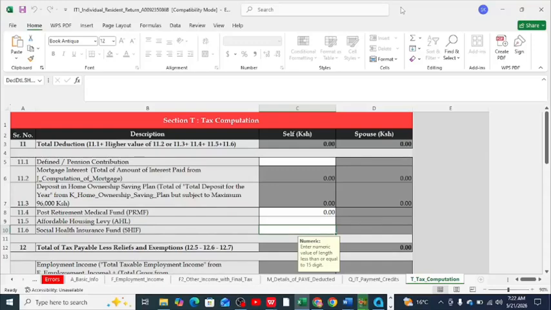I would like to take you through how you can compute the value of Affordable Housing Levy, AHL, and also the Social Health Insurance Fund, which is SHIF, in case you are using the manual method to file your return, and also maybe you want to confirm that the value which was auto-populated technically correlates with the value which is in your PIN form.